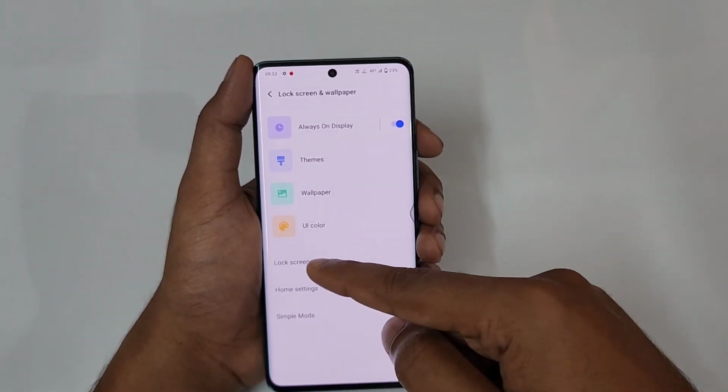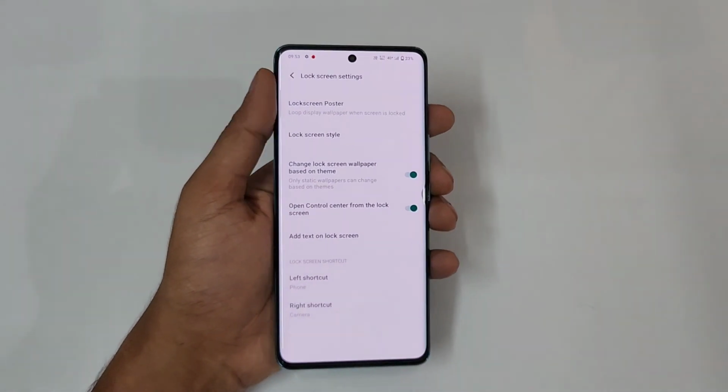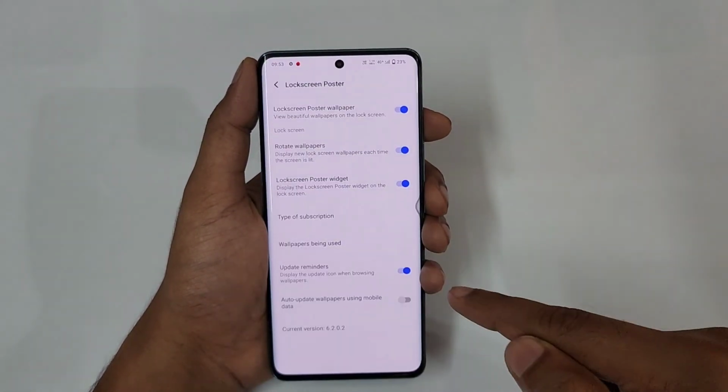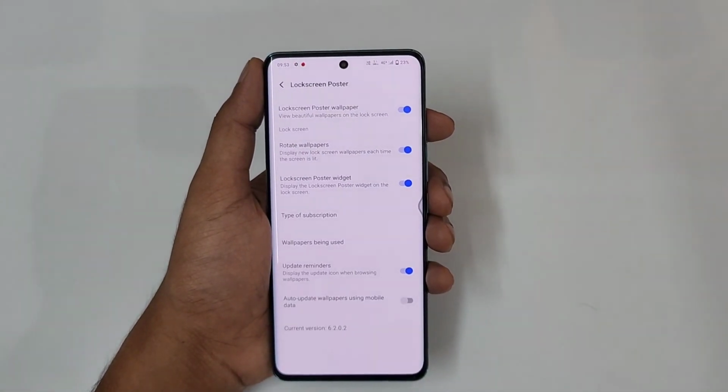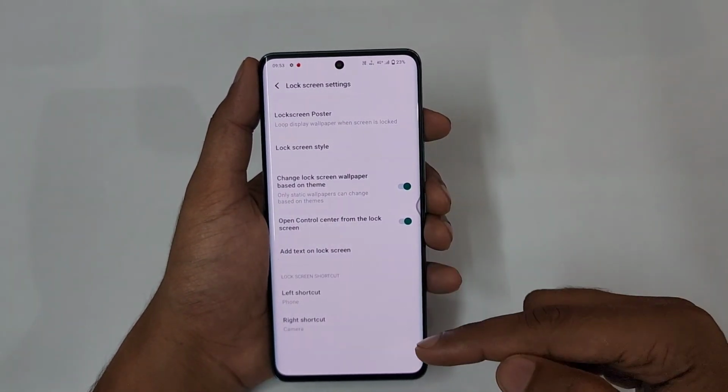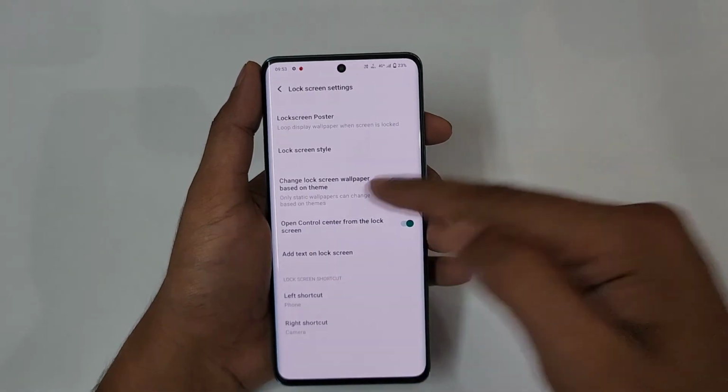And regarding the lock screen settings, let's check it really quick. So we have the lock screen poster. That means I'll show you. So that means each and every time we look at the lock screen, it would be a different set of wallpapers all the time. So that's really interesting.